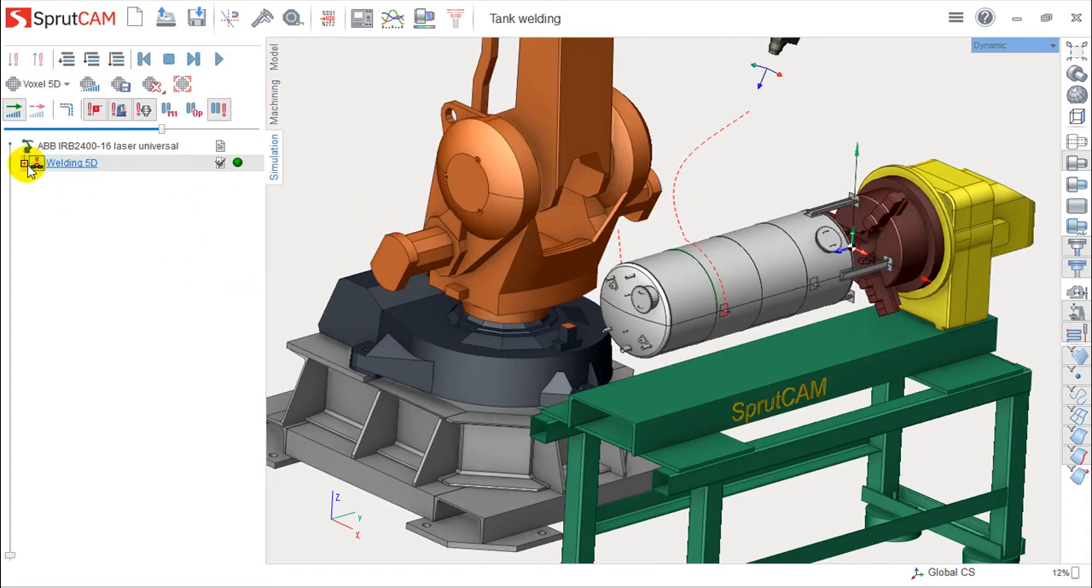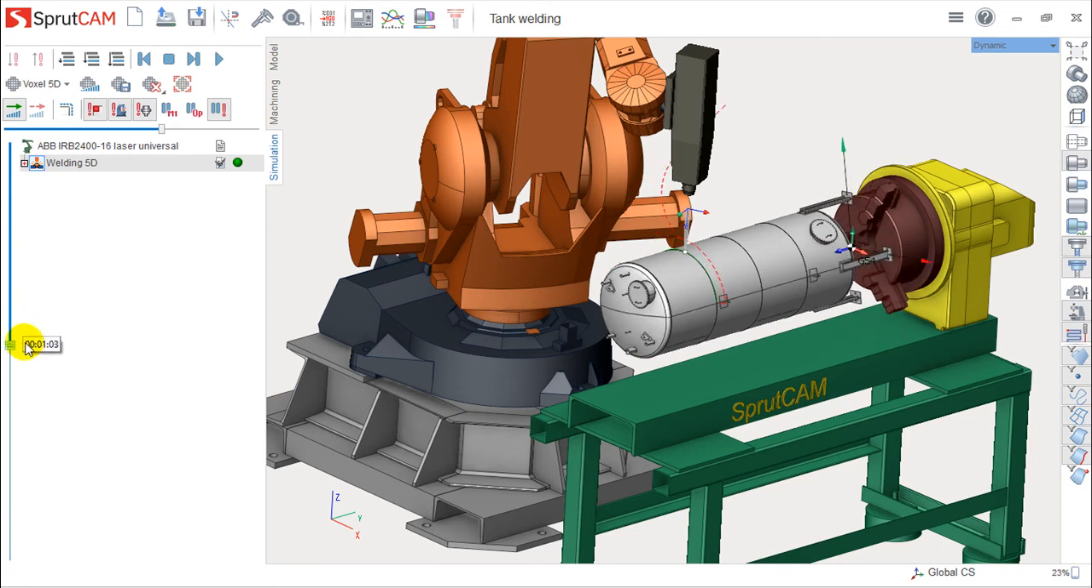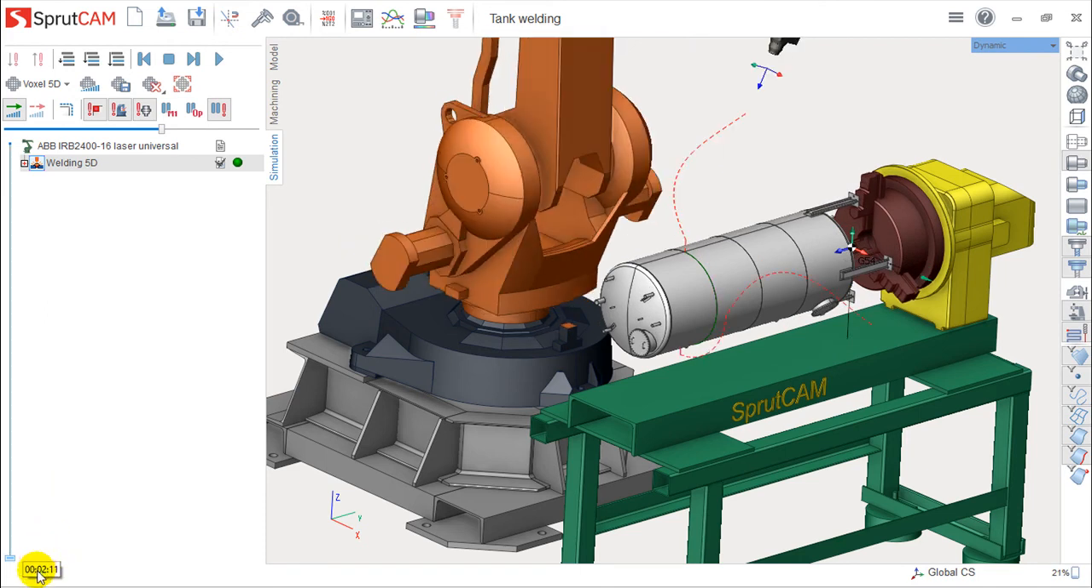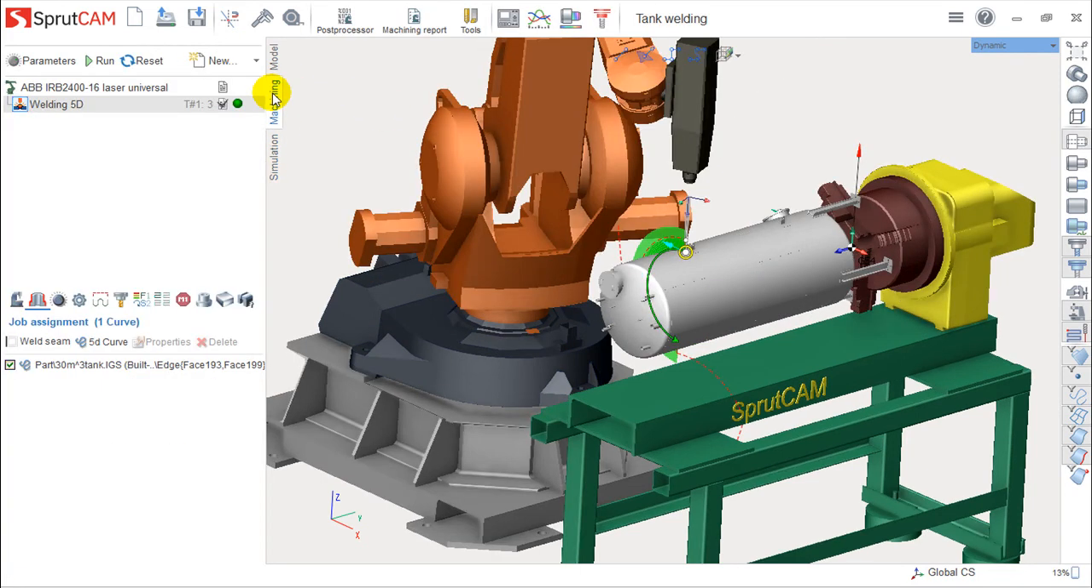So if we make a simulation, slow simulation, you see that it simply rotates on the line we want, approach and retract. Very easy, no big problem to create this kind of welding.